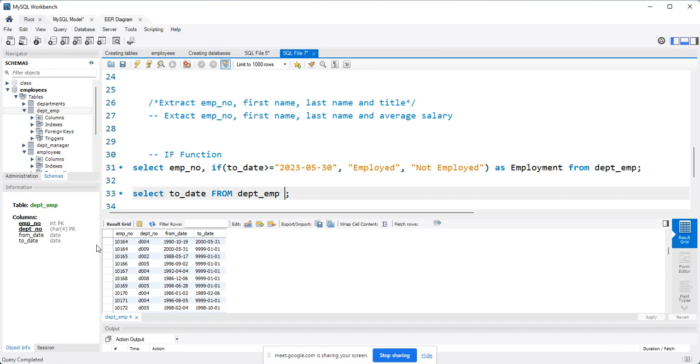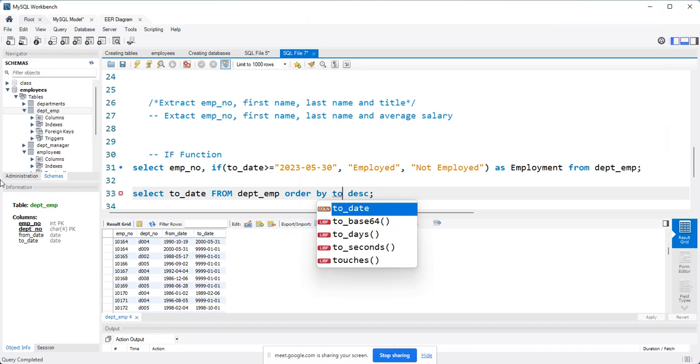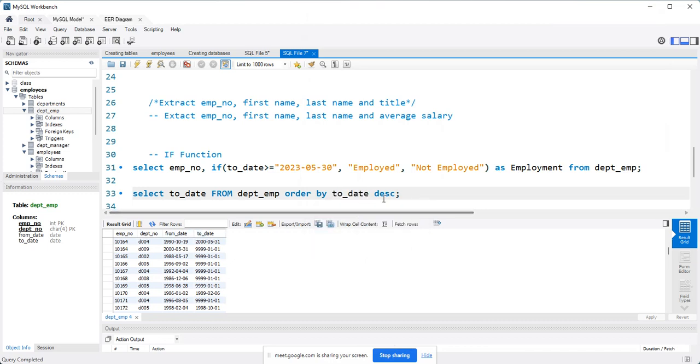From employee number, we can use the order by function, descending, I guess. Okay, let's see how this function works. Order by, oh, I didn't specify the column. Sorry. Order by, and the column we want to order by is to date. I hope that function is correct. We are selecting to date from the department employee, order by to date descending. Okay.